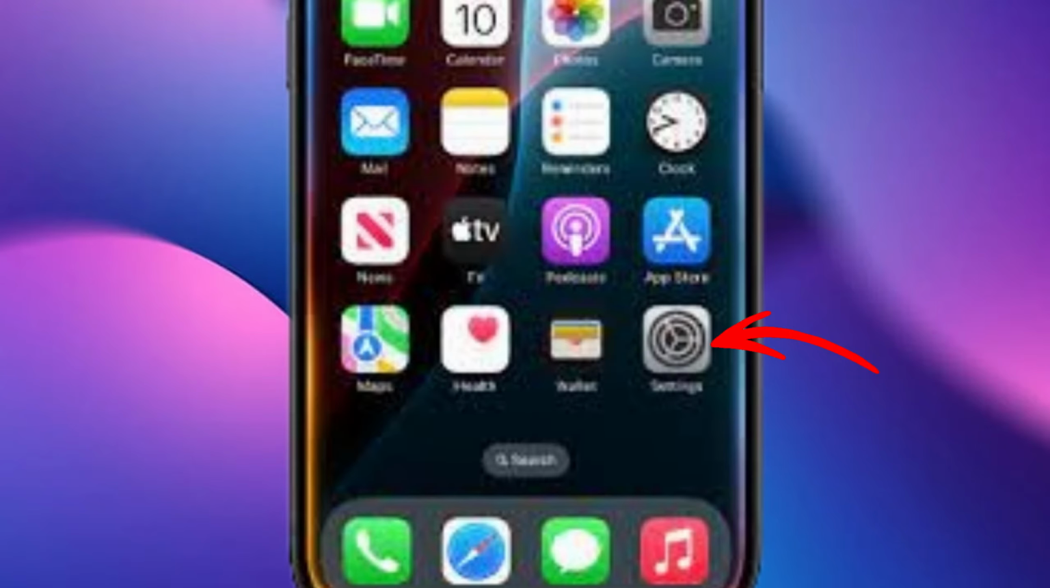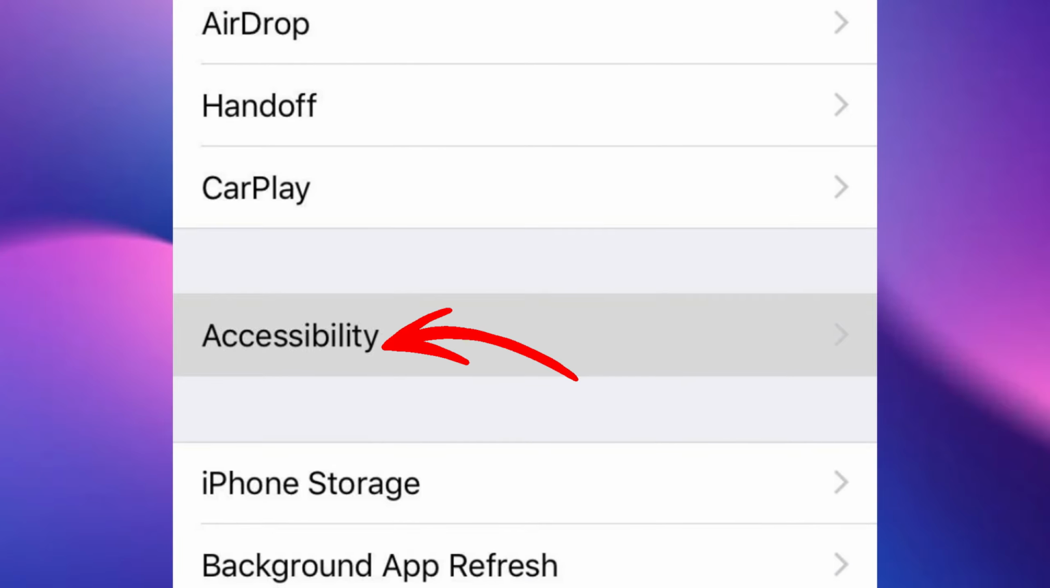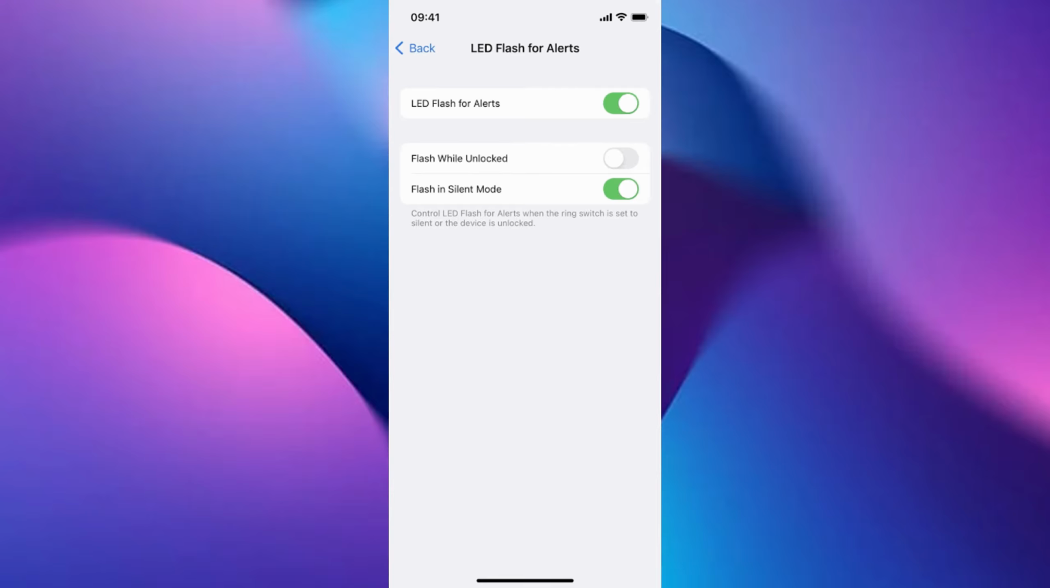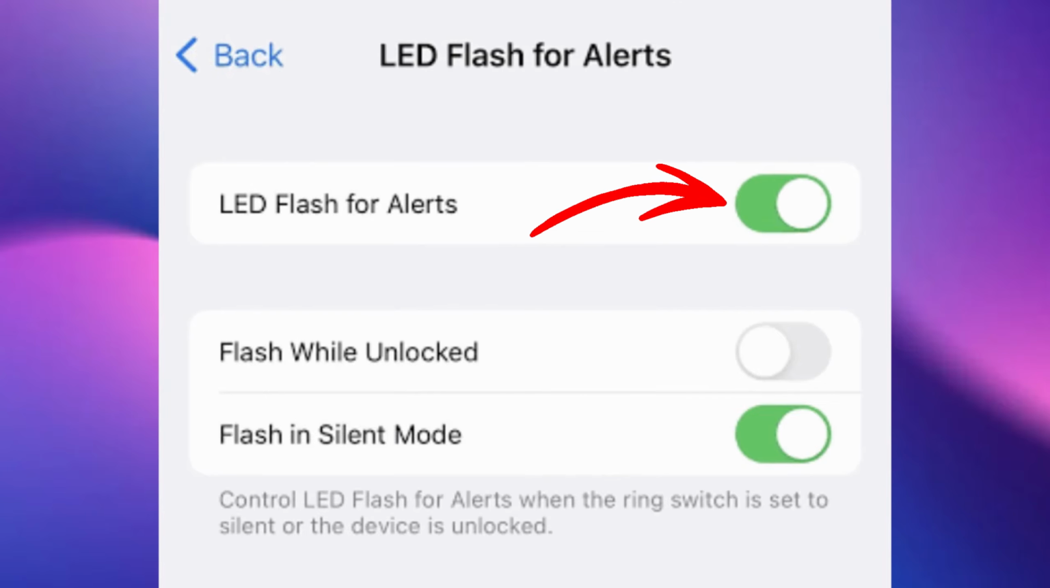To start, open your iPhone Settings app. Scroll down and tap on Accessibility. Next, select Audio/Visual. Then turn on the LED Flash for Alerts switch.